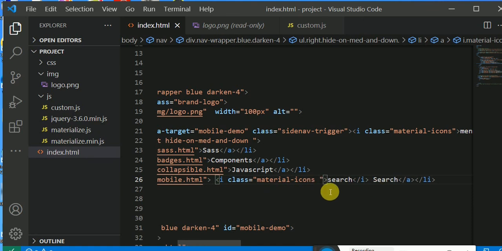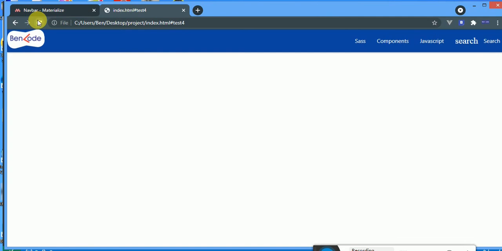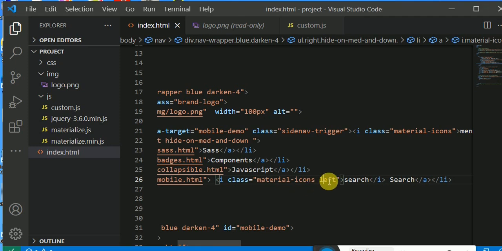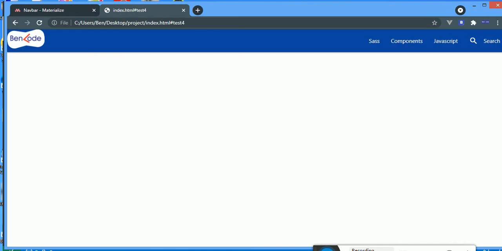If I want this icon to be at the left, back to my code here, come back here and refresh. You see the icon and the name is showing. If I want this to be at the right, I can just come here and put right. Go back here, refresh. You see it's now showing at the right.